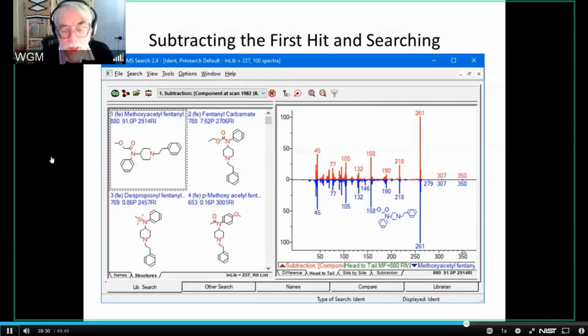That is to say, we've taken a complex spectrum, we have searched it, we've taken what looked like the best hit, and we have subtracted that, and then we've searched that again, and then we have taken the thing that resulted from that, which happened to be the methoxyacetylfentanyl, and we've subtracted that from the data and searched it, and we've basically closed the loop, and we've said that it's reasonable to assume that the spectrum that we saw is composed of two components.